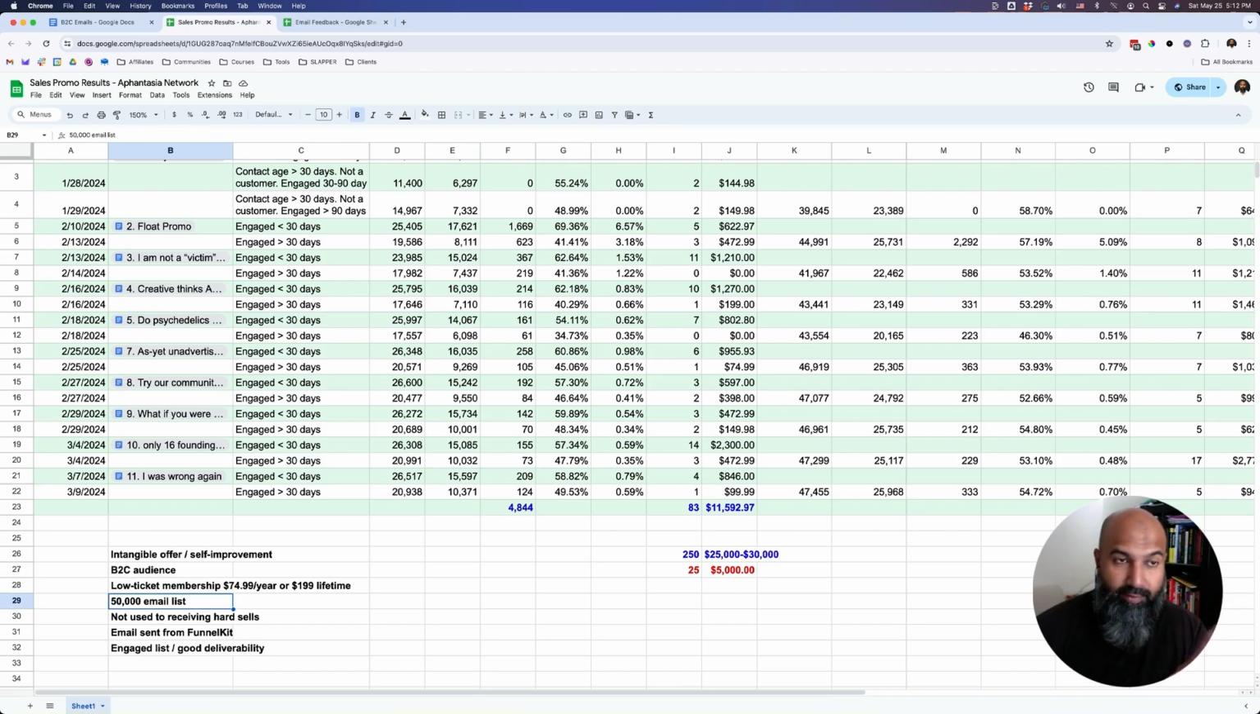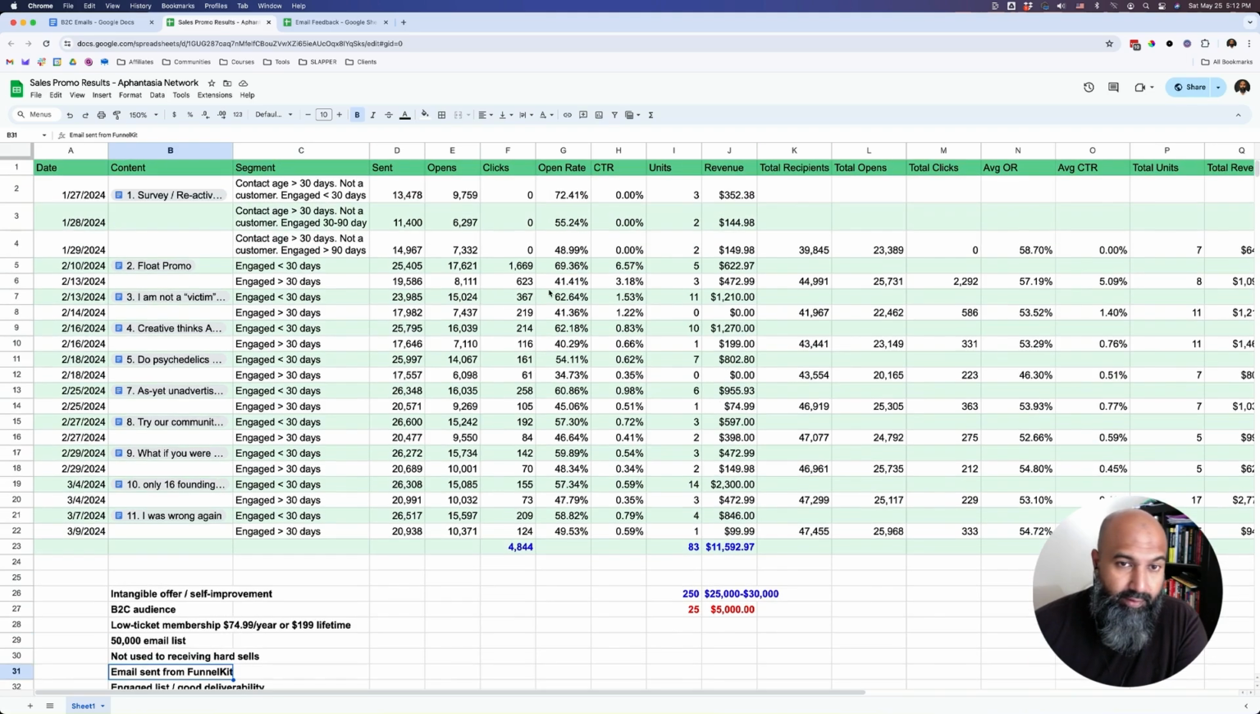He had a decent sized email list. The good thing was they were very engaged. And again, B2C, so they're not used to receiving hard sells. However, because they were engaged, even though the client was using FunnelKit, which I didn't have much experience using, they still got really good deliverability when we sent the emails. And we were emailing pretty hard as well. And you can see from the open rates that the deliverability is good as well.